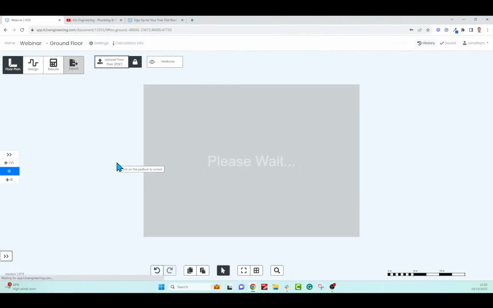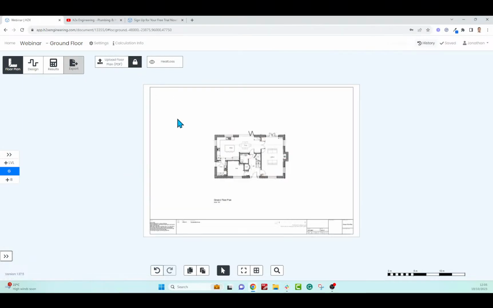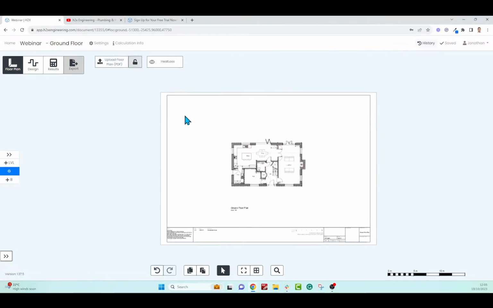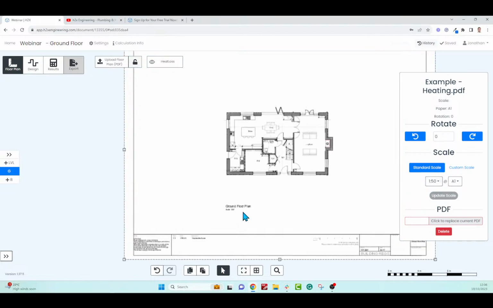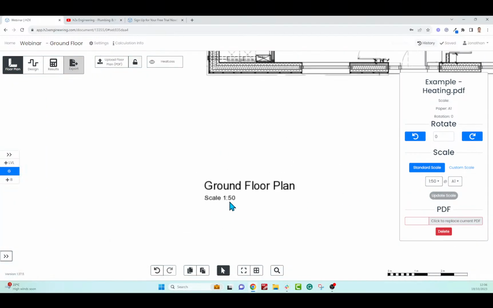So I'll go with this one. It takes a couple seconds to come in. It will be locked so you don't accidentally move things, so you just want to unlock it. And the main thing to do here is check the scale's correct. Obviously if the scale's wrong, all the calculations are wrong, so it usually gets it right.